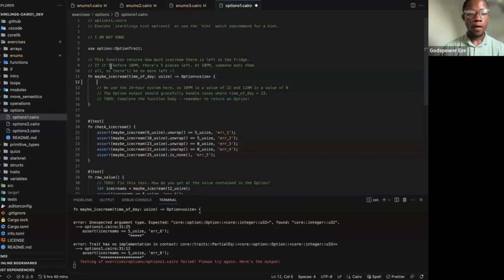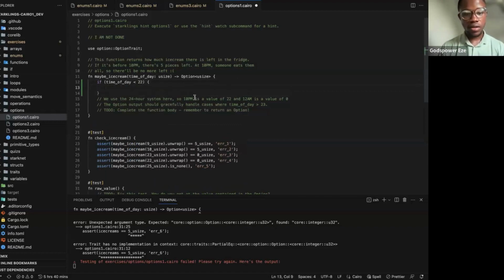So if it's before 10, there's 5 left. So let's say if time of day is less than 22. Basically here they are telling you that they use a 24-hour system. That's why I'm using 22, right? So they are telling you here 10 p.m. is 22, 12 is the value of 0, and the option should gracefully handle cases where time of day is more than this.